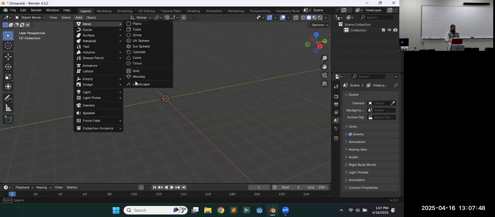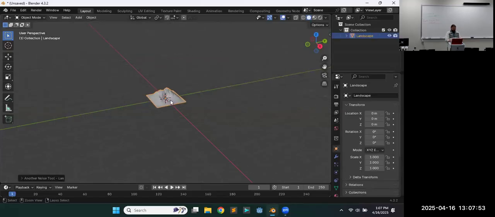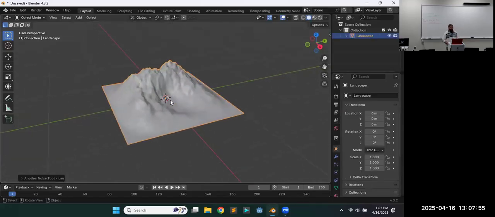So one of them we just turned on was Add Landscape, and this uses noise. We're going to talk about noise before the end of the day, to generate things that look like, in this case, mountains. But we can also do better. I'm going to point at this other one.